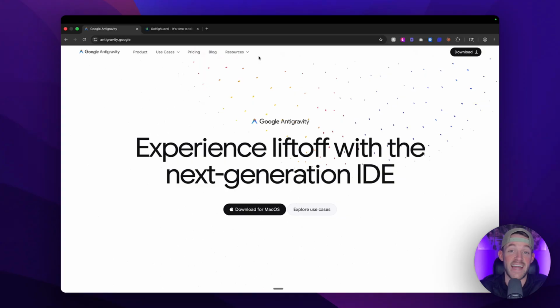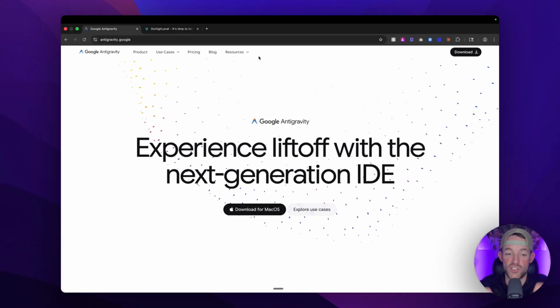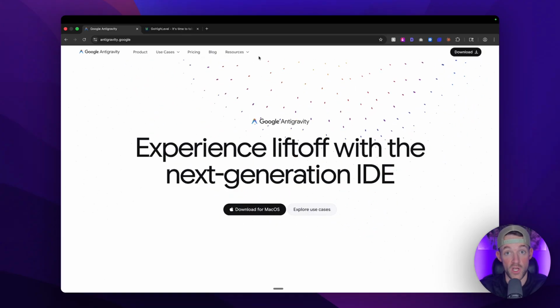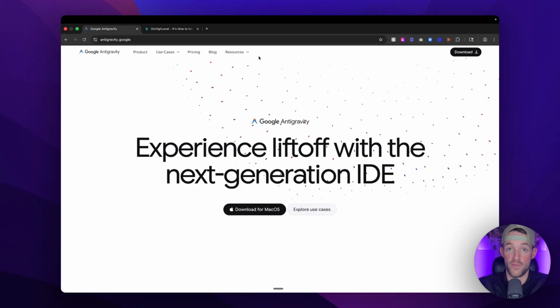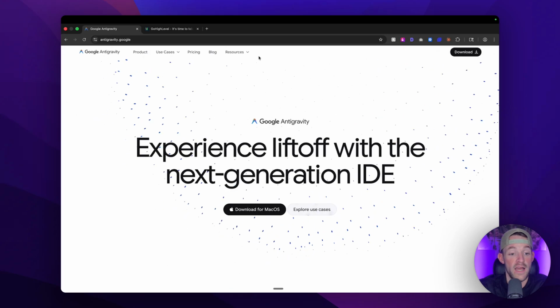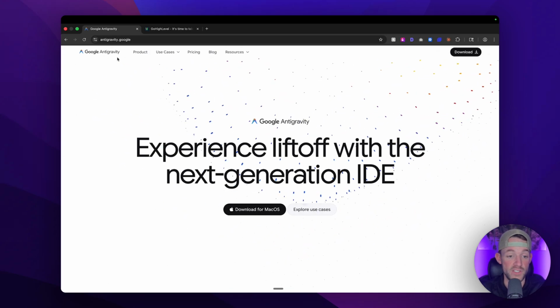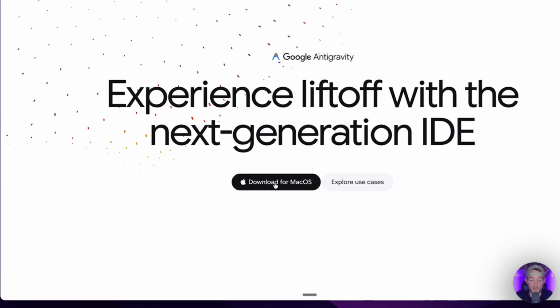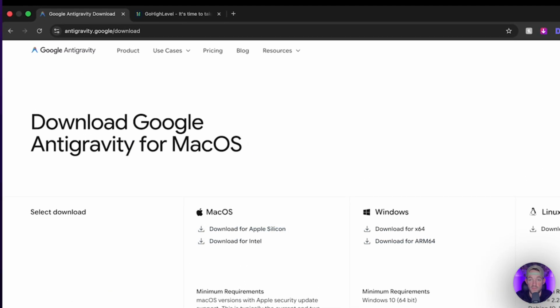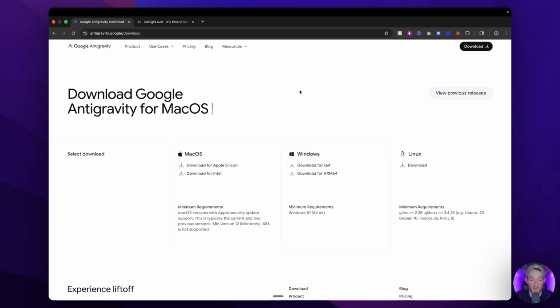So if you don't know already, Anti-Gravity is an IDE. It is software that allows you to use multiple different coding agents to bring forth a website or an app or whatever. Anti-Gravity offers this tool for free, so you're just going to want to go to Anti-Gravity and download the Mac OS version, and you'll see there are different versions that you can download here.